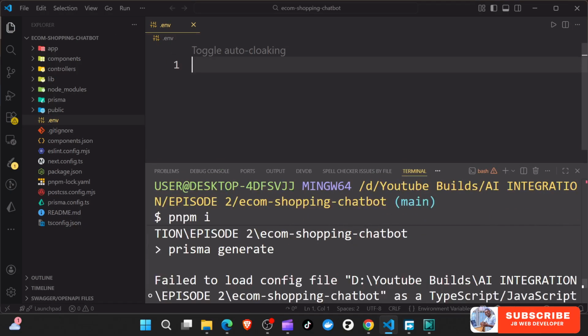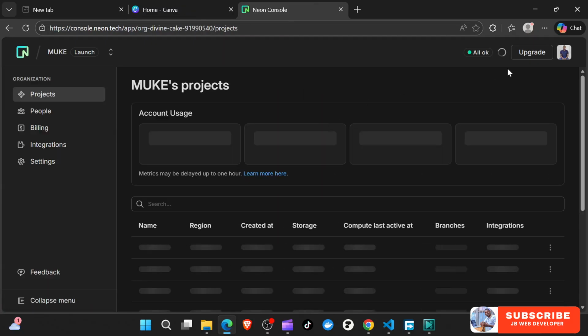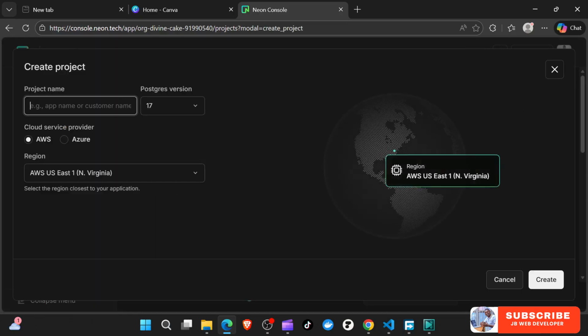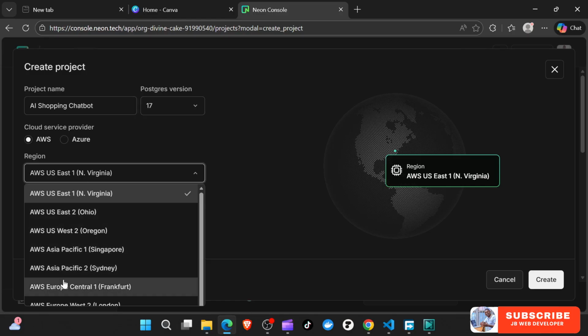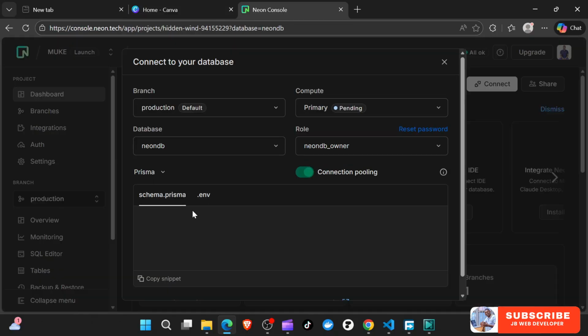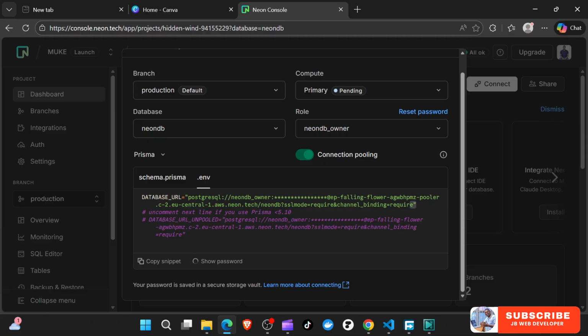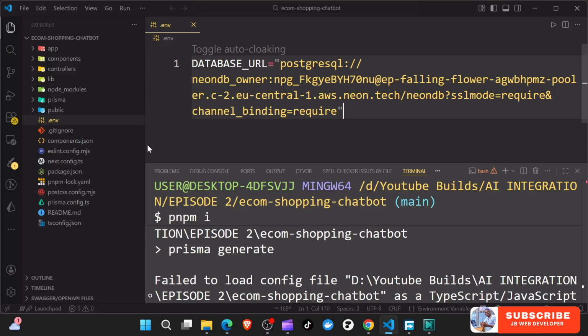Okay, so let's just go ahead and add a database here. We just need a database URL. I will just go ahead and use Neon. You can use anything else. I will just go ahead and create a new project. I'm just going to call this one AI shopping chatbot. I'm just going to go ahead and create this. Click on connect, and let's go ahead and get the env and just copy this, and let's add it in here.